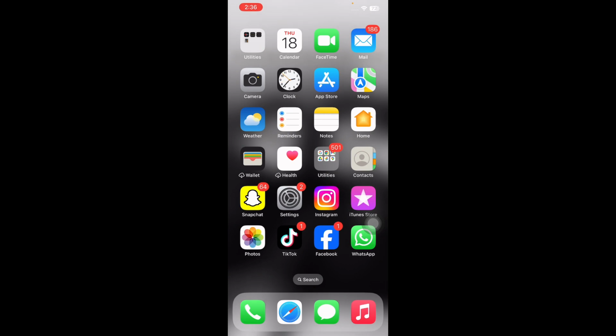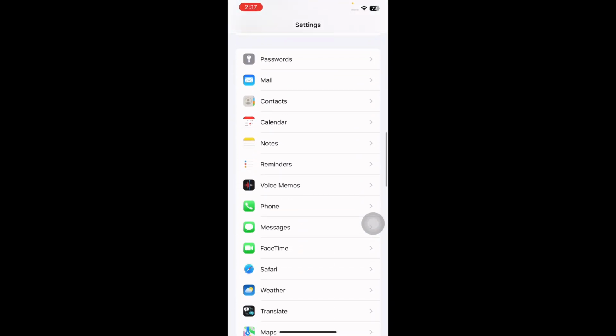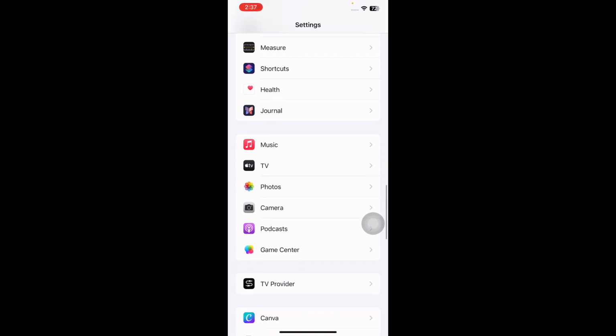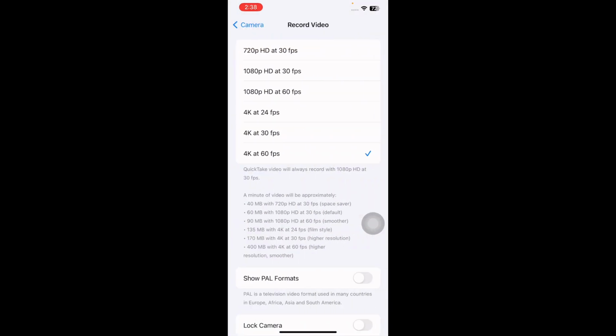And the next step is match video FPS to light frequency. Misalignment between the camera's FPS and artificial lighting frequency could cause flickering. Adjusting the FPS could resolve this. For this, go to Settings, scroll down and then go to Camera app, tap on it and then tap on Record Video. Choose a frame rate such as 4K at 30 FPS, honoring the power supply standard of your location, be it 50Hz or 60Hz, and restart the iPhone, and you are done.